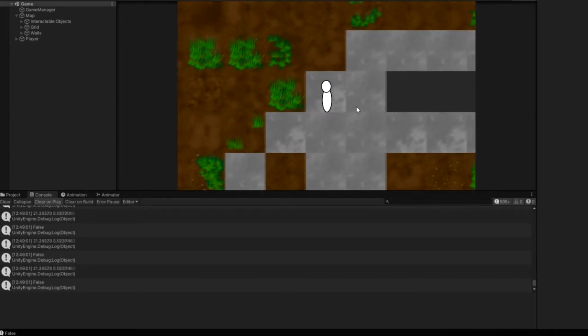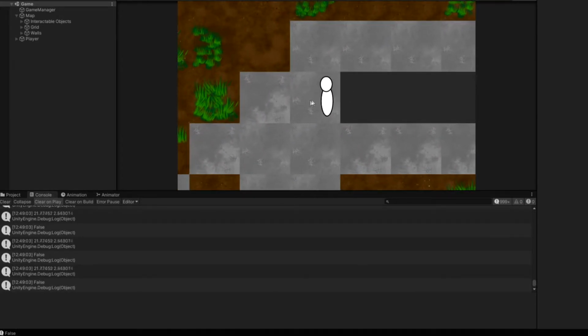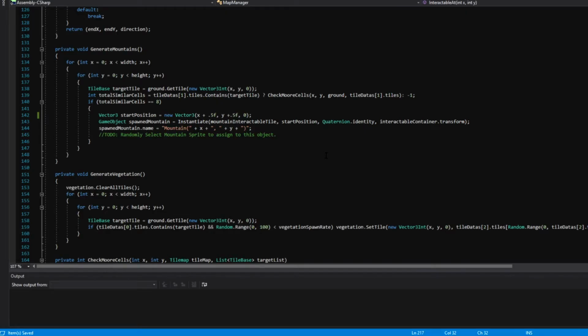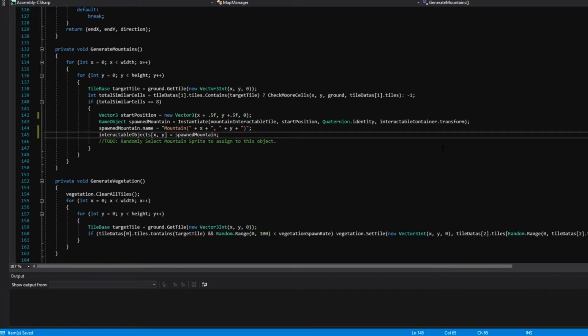Where the mountains at? Here we go. So 22, 2. Yep. So see, there is an object here. Oh, I'm not adding it. That's why it's not working, because I'm not adding it to the list. There you go, everyone. That's why. It's because I never did it.